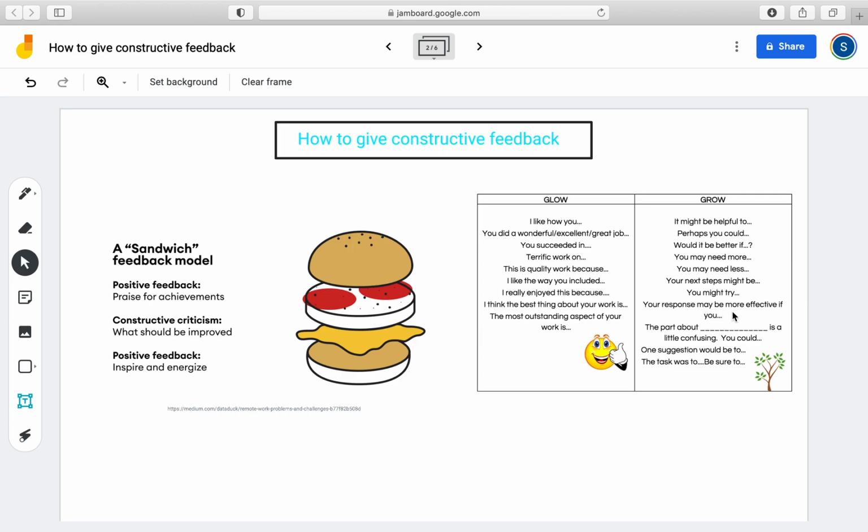So here I have some sentence starters you can use while giving this feedback just to spark your thinking. For example, for a praise, a positive part, the first part, you can say, I like how you, or you did a wonderful or excellent or great job on, or this is quality work because. And for grows and next steps, which can be your improvement suggestions, you can start with you may need more, or your next steps might be, or the part about blank is a little confusing. You could, and then give your suggestion.